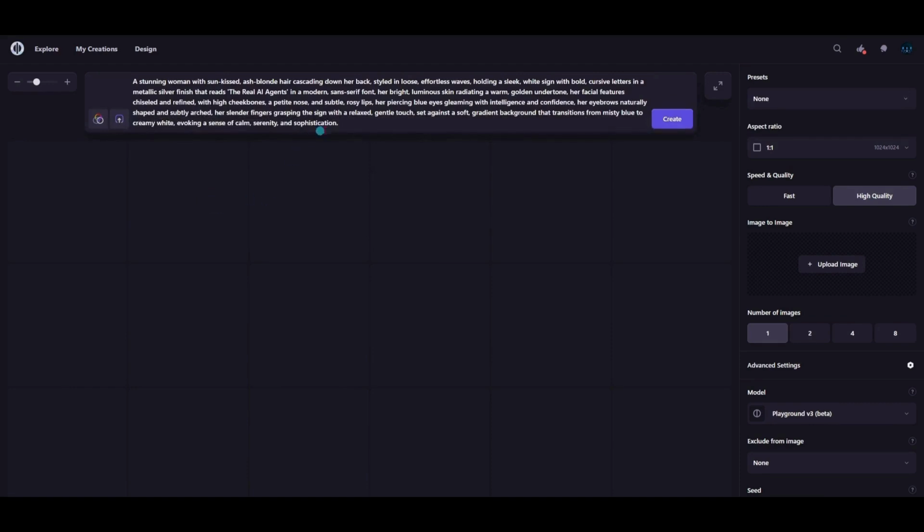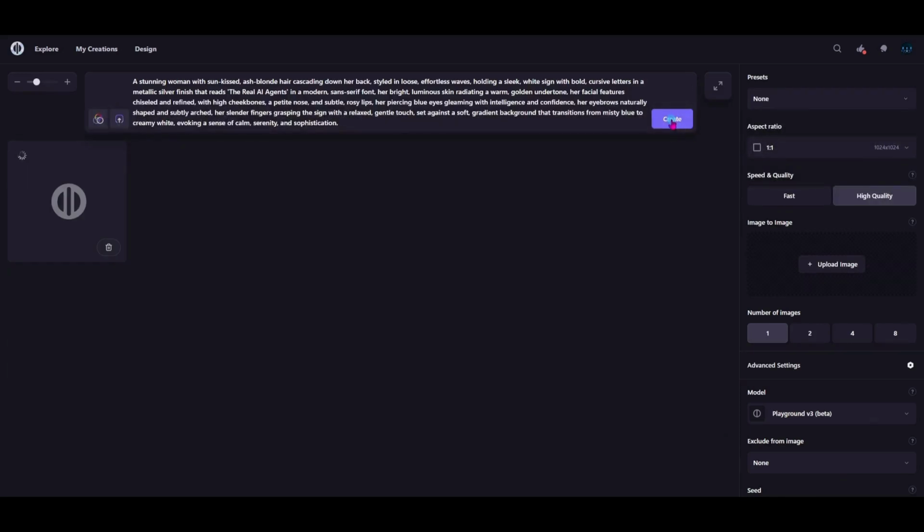But if I put in a better prompt here with a little bit more description, that I want it to be a stunning woman with sun-kissed ash blonde hair, things like I want there to be effortless waves in her hair, what I want the sign to look like. I want it to be a white sign with bold cursive letters and a metallic finish that reads the real AI agents. I give it a font type. I give it a little bit more detail on what I want her to look like and how the scene should be overall. And then I hit create. Watch what a big difference this is.